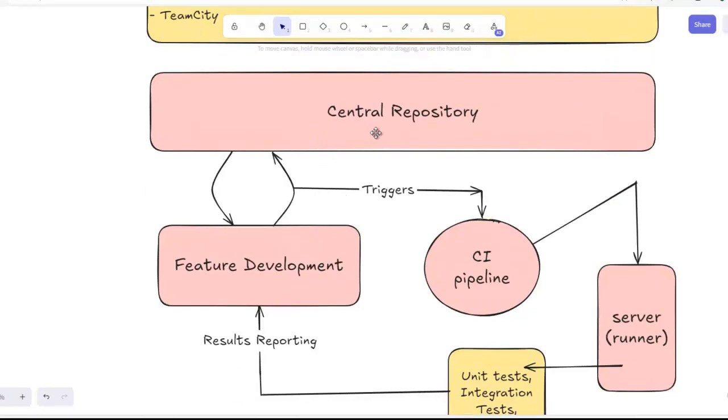So this is our central repository, our main code base. The programmer starts by creating a new feature. They do this by either cloning the repository, meaning our main code base, or creating a new branch from the main repository on their local machine. The programmer then works on the new feature locally. After developing the new feature, the programmer pushes the code to the main code base here in the central repository.